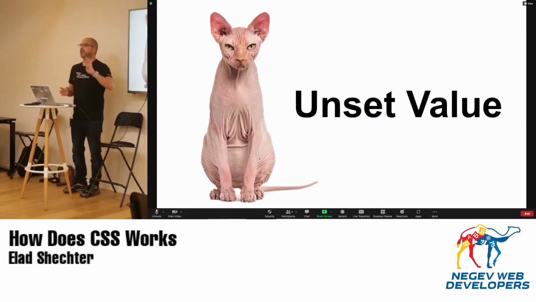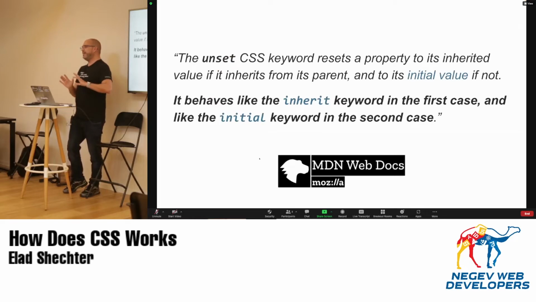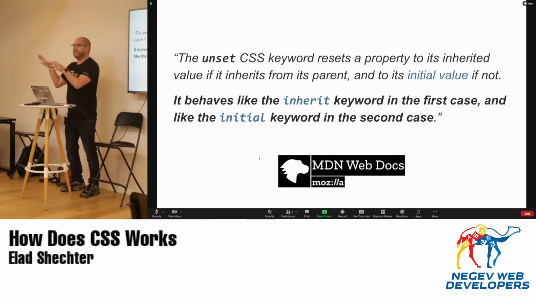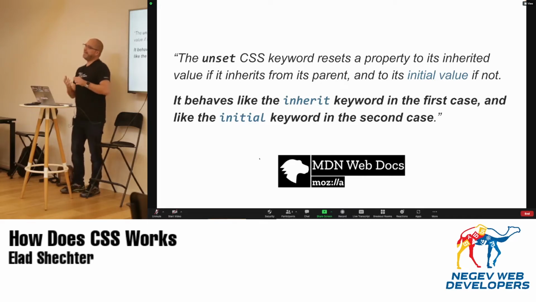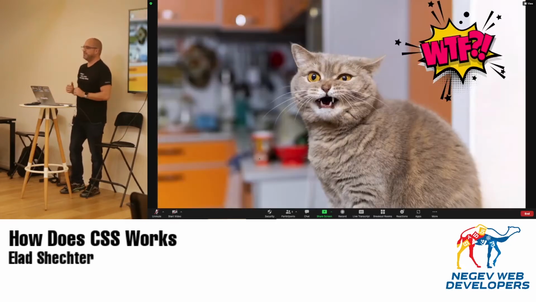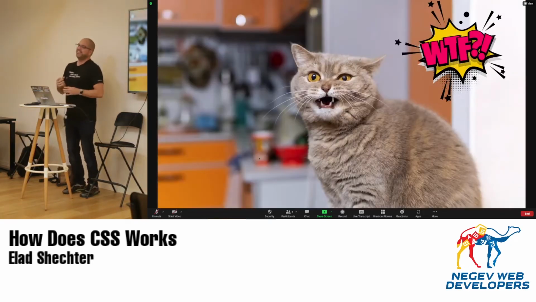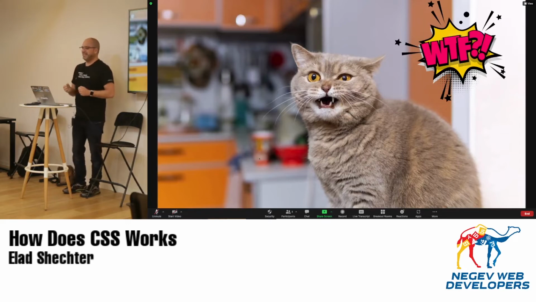And now, let's continue to the third value. Remember, we have 4 global CSS reset values. And let's talk about the very special one, the unset value. The unset value is working in a very special way. The unset value sometimes behaves like inherit if you are putting it on a property in CSS that has inheritance by default, and sometimes it behaves like initial if you are putting it on properties that don't have inheritance. And maybe you are telling yourself, what did you just tell us? I will try to explain it now in a better way.